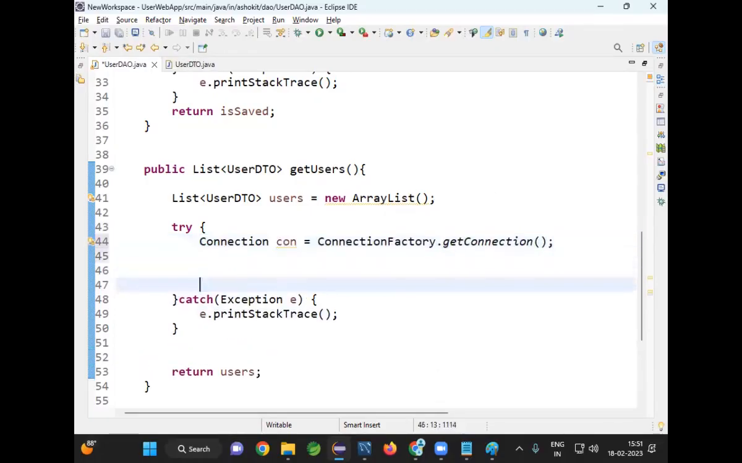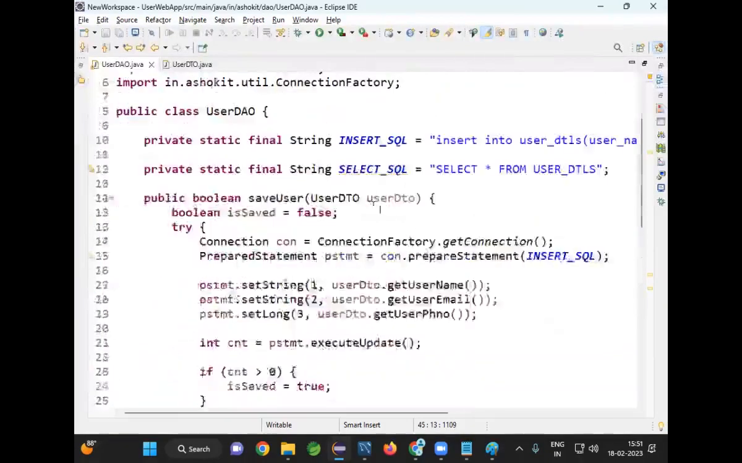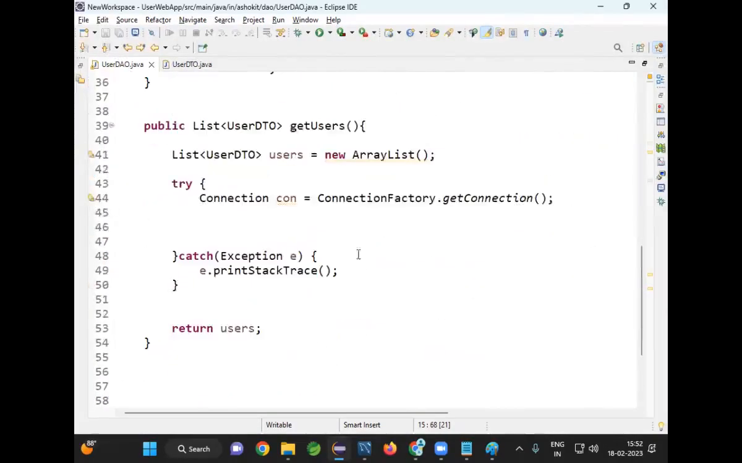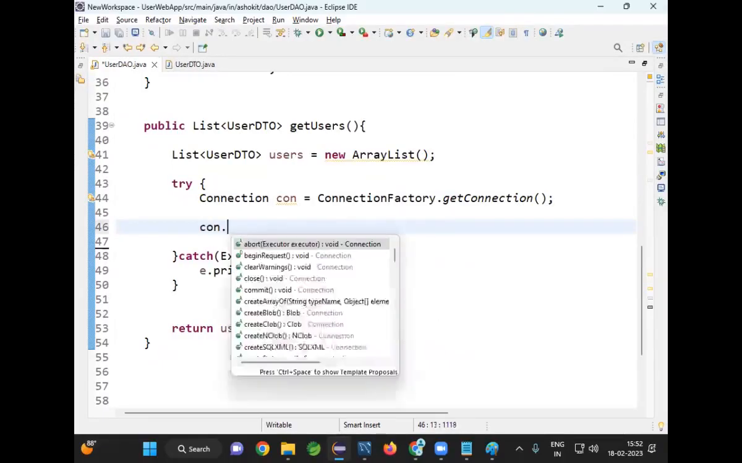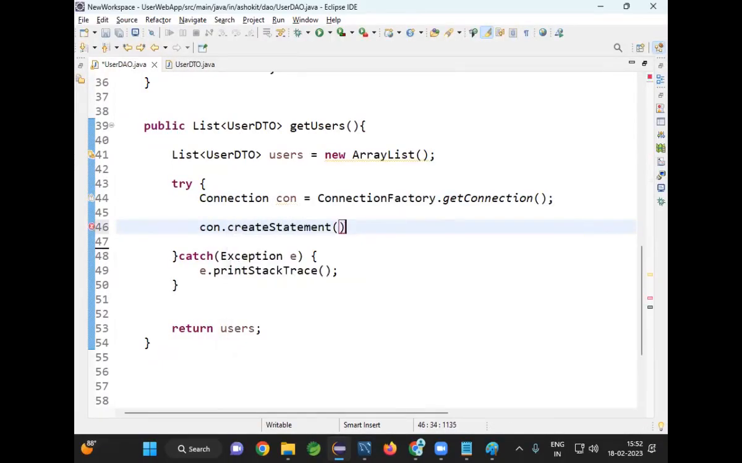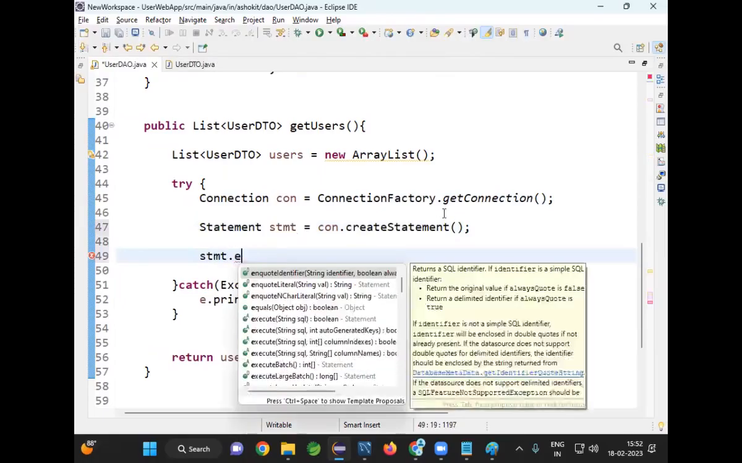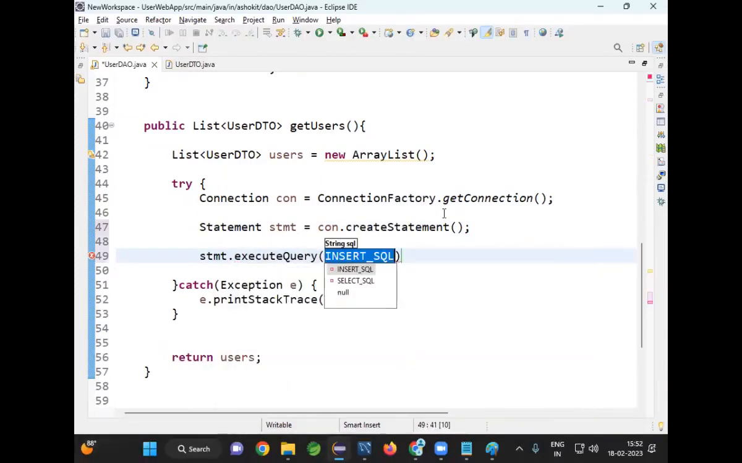Here I need to execute a query. Is my query a static query or a dynamic query? Static. Is it changing? No, it is a fixed query. So is Statement sufficient or is PreparedStatement required? Statement is sufficient. Con.createStatement, store that into a statement object. Then statement.executeQuery with the select SQL. What is it returning? It is giving me a ResultSet object.